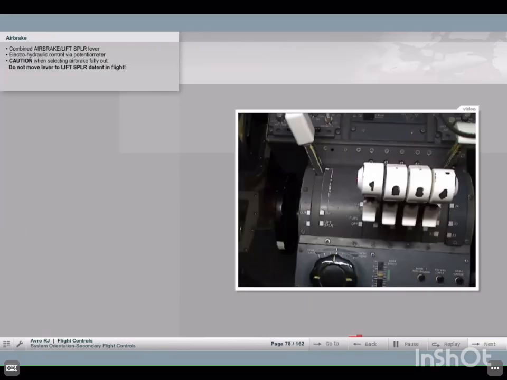The combined air brake lift spoiler selector lever, mounted on the center pedestal, enables the air brakes to be selected to any position between in and out. Control is maintained by an electro-hydraulic system using command and response signals. Exercise caution when selecting air brake fully out to avoid inadvertent selection of lift spoilers. The air brake lever must not be moved to the lift spoilers position while in flight.